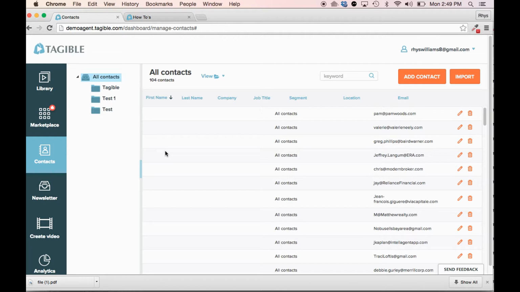If you want to purchase additional contacts, you can. You can purchase an additional 500 contacts for $10 a month.